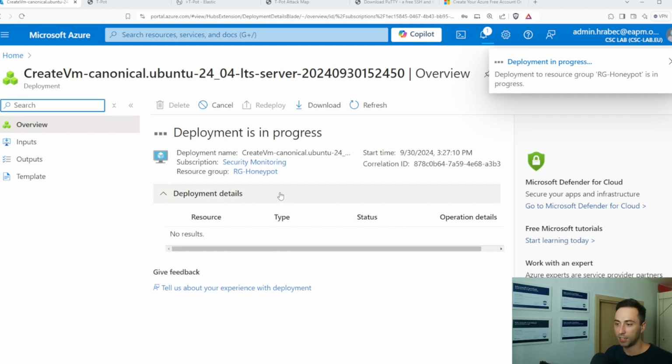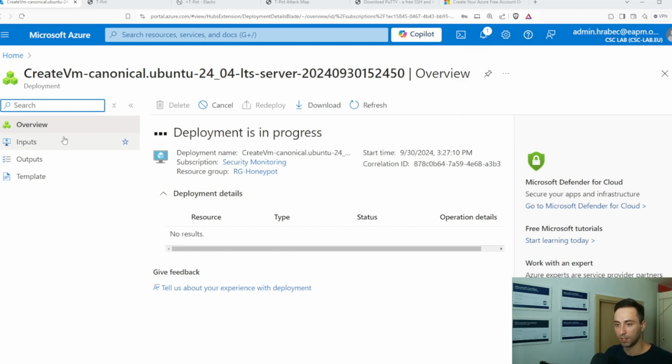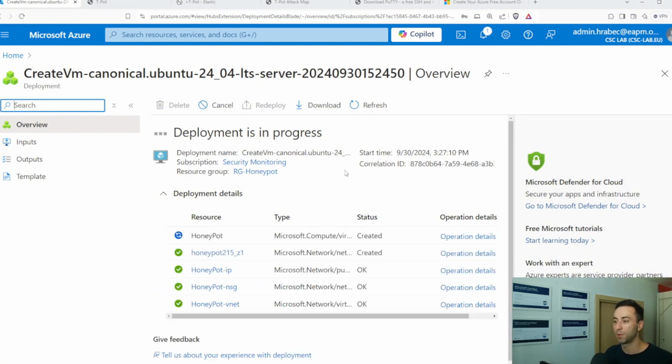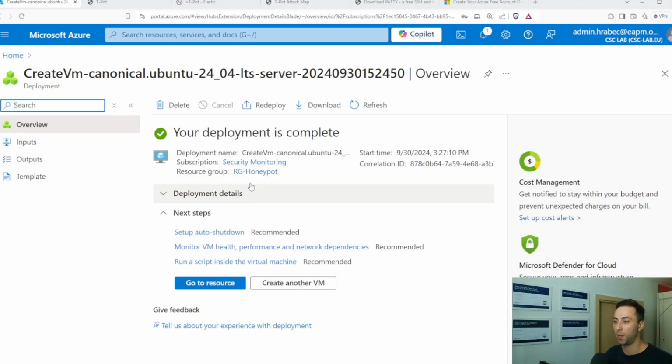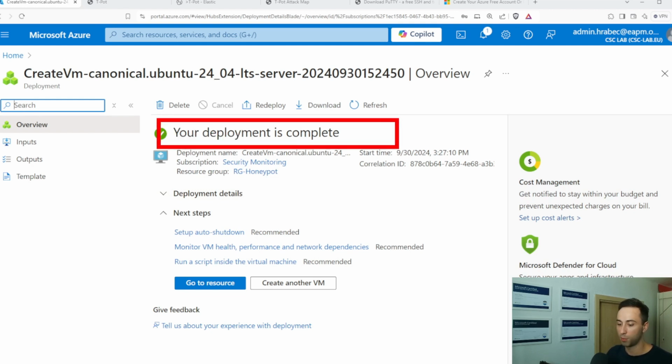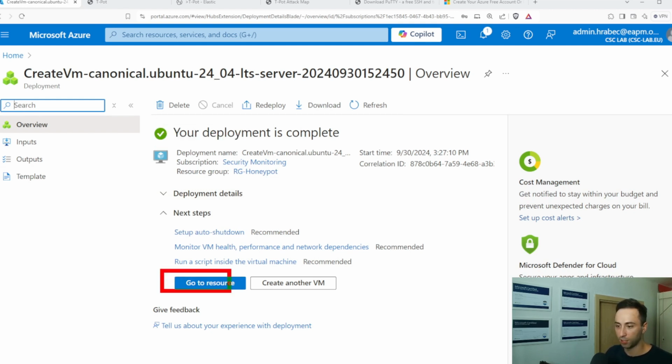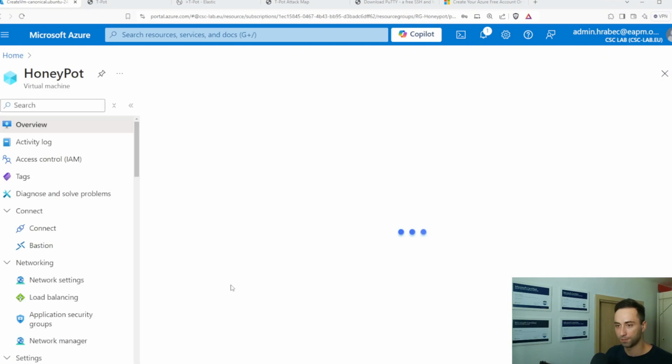In the meantime, let's actually go to the virtual network and create new inbound rules so the hackers can find the VM and can target all the honeypots that will be created. It might take like 1 minute to create your VM, and once it's finished, you should see this page over here. Your deployment is complete, and you can click on go to resource.